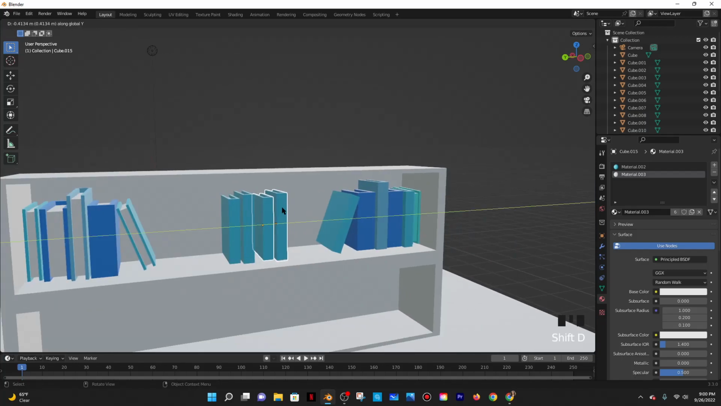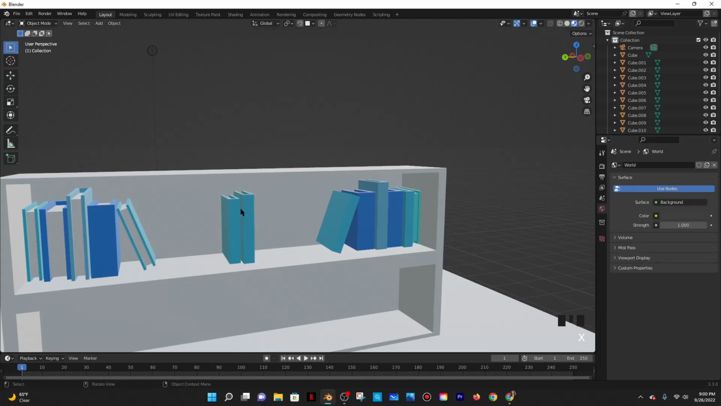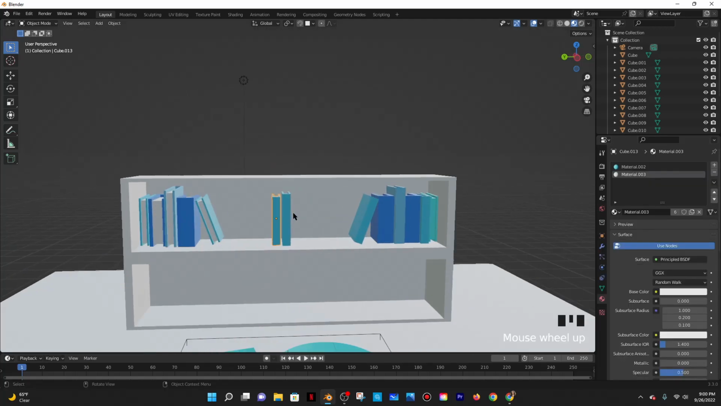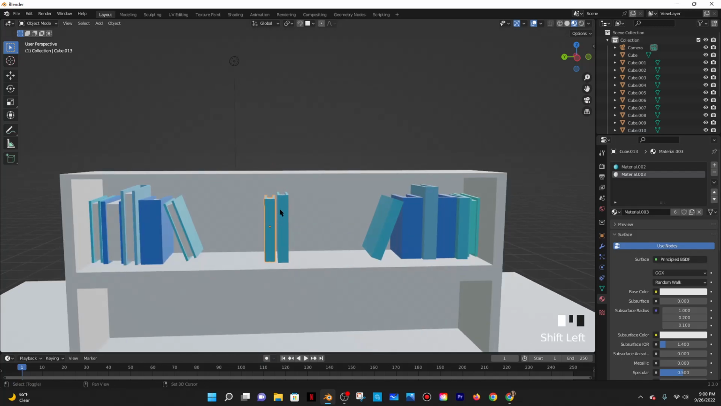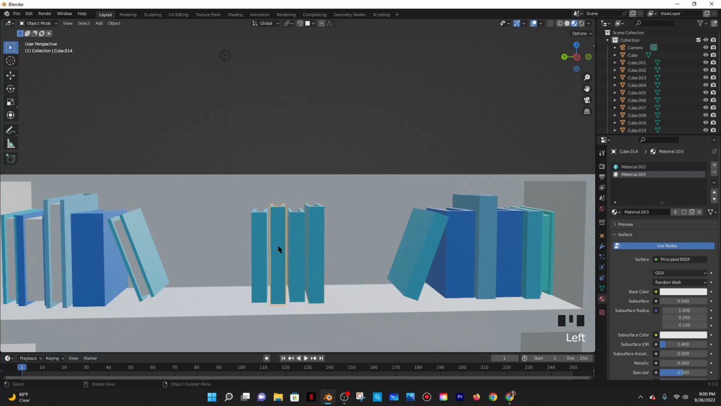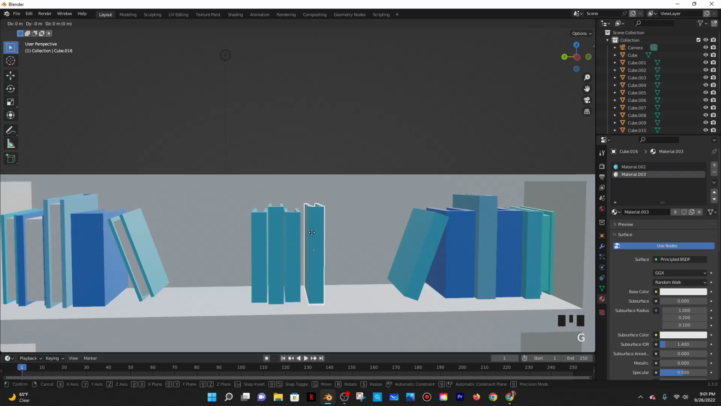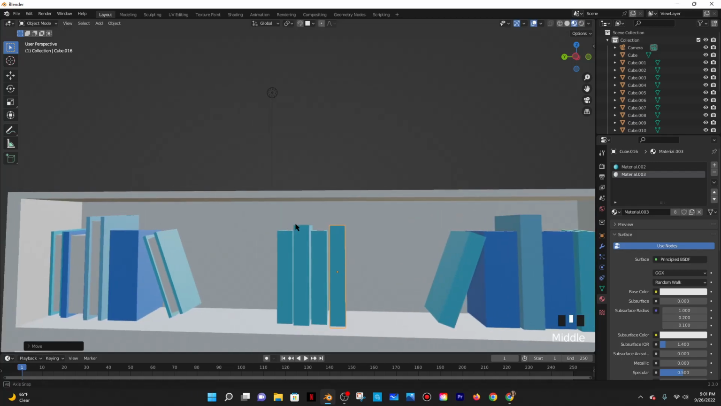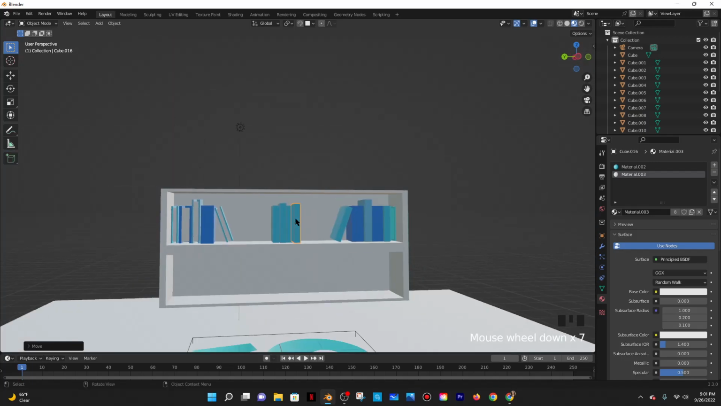I could do an array modifier. Actually, let me do an array modifier. All right, let me take these. Well, I don't think I can do two of them. I can only do one, so never mind. So Shift D, G, and then Y. I just need them to be close to each other because obviously books are close to each other. These obviously are not. So you know what? I don't even know. Hmm.